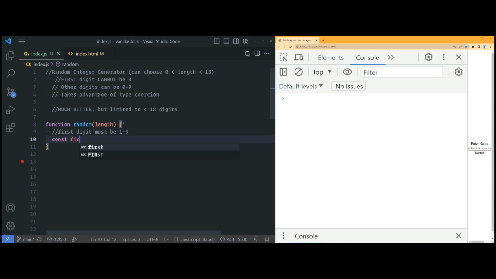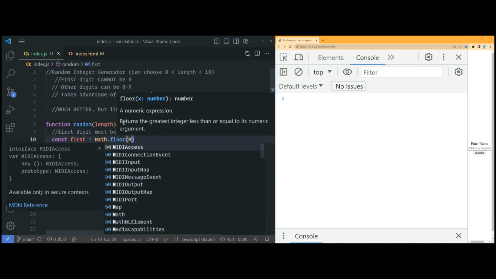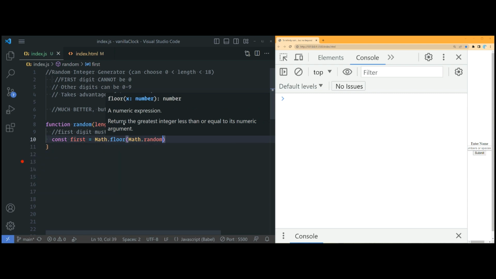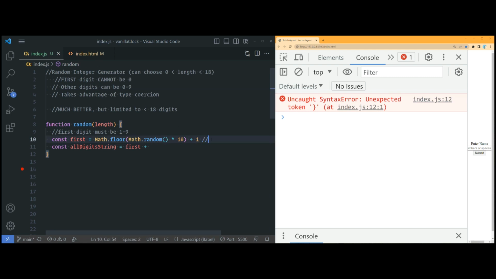start with 0. So const first will be equal to math.floor, math.random, and times 10. And we need to plus 1 at the end because we don't want the first digit to be 0. It has to be at least 1. And then const, I'll call this all digits string, will be equal to the first digit, which right now is type number, but we're going to take advantage of type coercion in JavaScript.